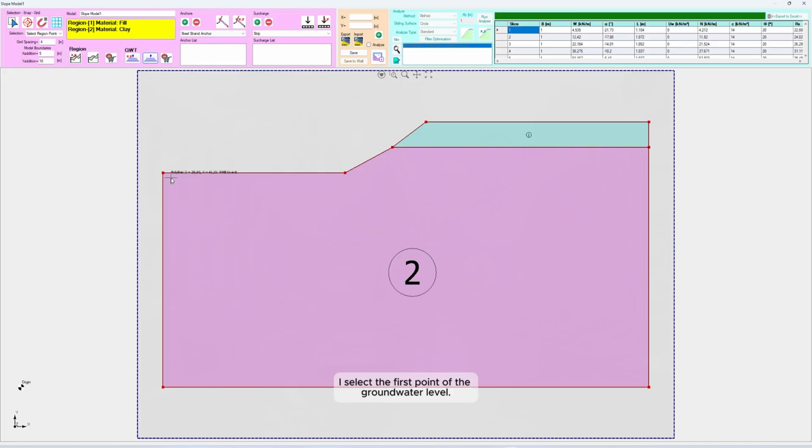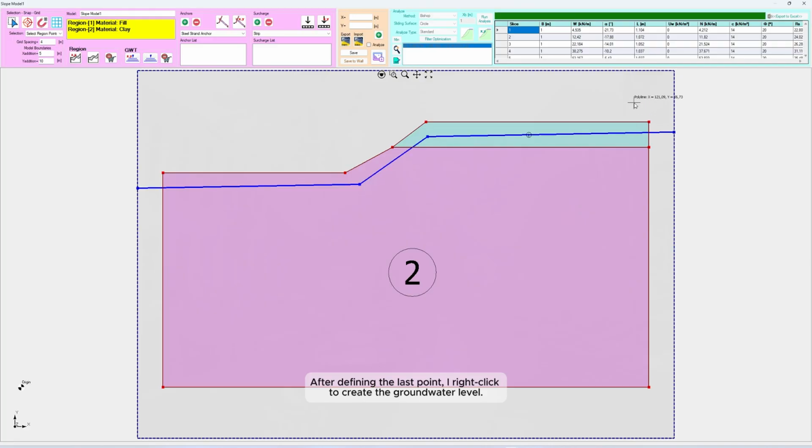I select the first point of the groundwater level. Then I move to the second point. You can define as many points as you want. For example, I add a third point as well. After defining the last point, I right-click to create the groundwater level.